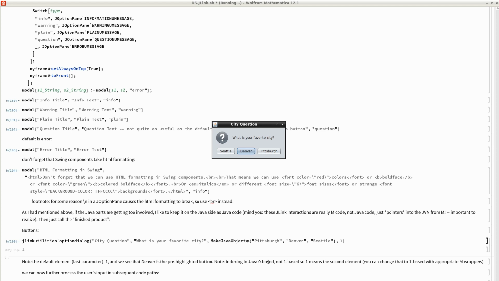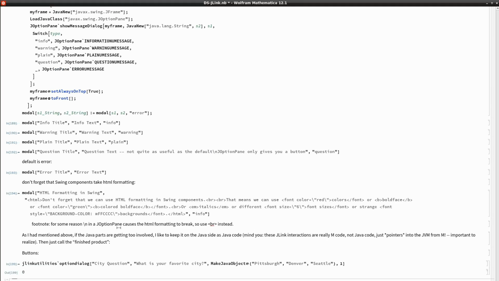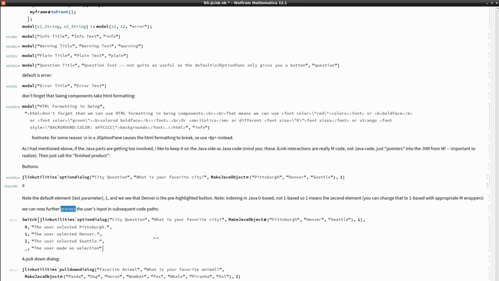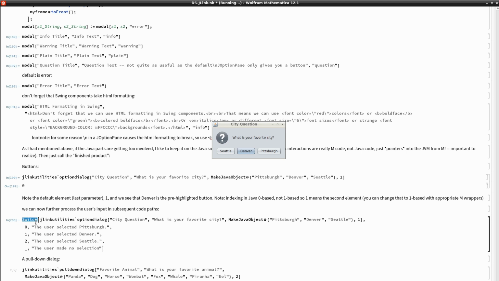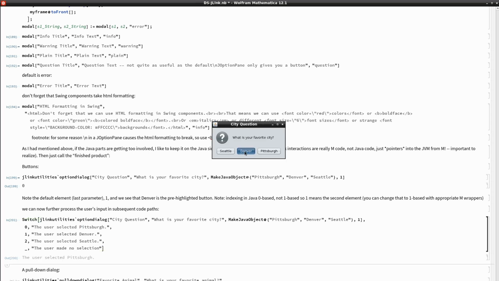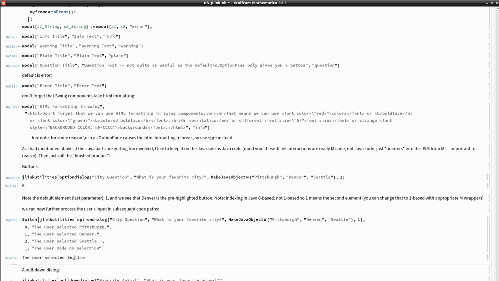The indexing is 0-based, not 1-based. So you have to add one more, or you change that, right? You can change that here, or you can change it on the Java side. So we can now further process this return from the user and branch in our Mathematica code. So for example, with the switch statement here, right? Based on the return of this option dialog, the switch statement branches now. So if I now say Pittsburgh is my favorite city, then the Mathematica code branches and says the user selected Pittsburgh. If I use Denver, then I get the user selected Denver. If I click on Seattle, then we get the user selected Seattle.